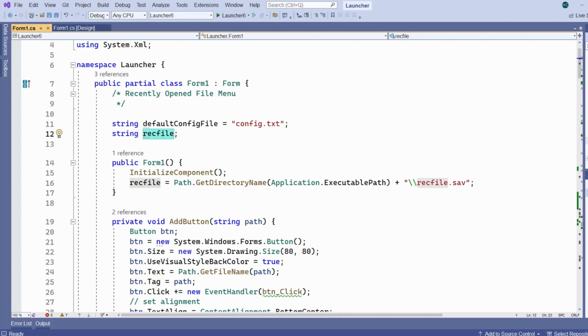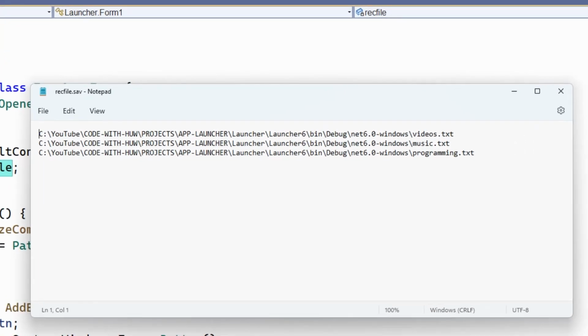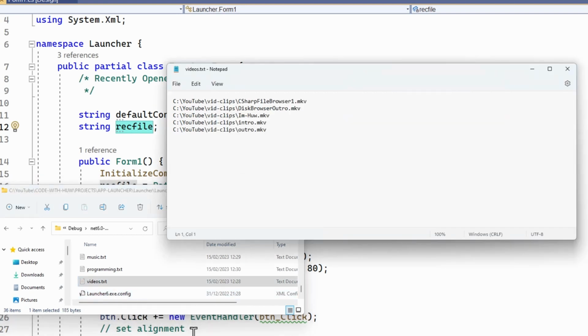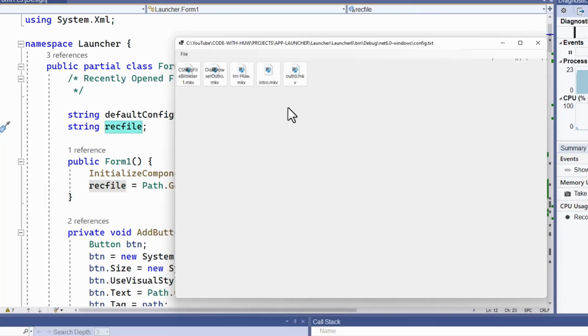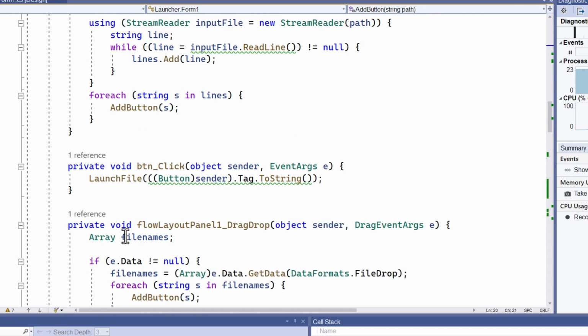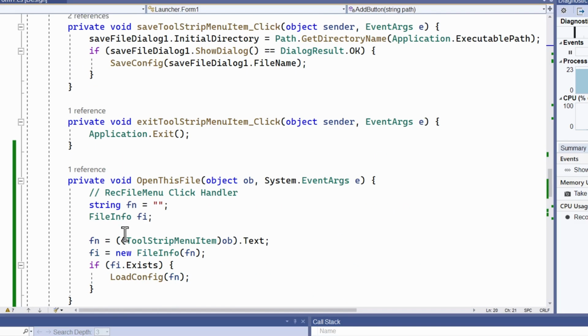So let's have a look what's in it. So here I can see that this is my recfile.sav. It's simply path names. Each text file here, videos.txt, music.txt, and programming.txt, it's a list of paths to the icons on each of the configurations that I've saved. It's a list of these icons, and recfile.sav just reloads them when I click one of the recently loaded file menu items. Let's have a look how I've done this in code.